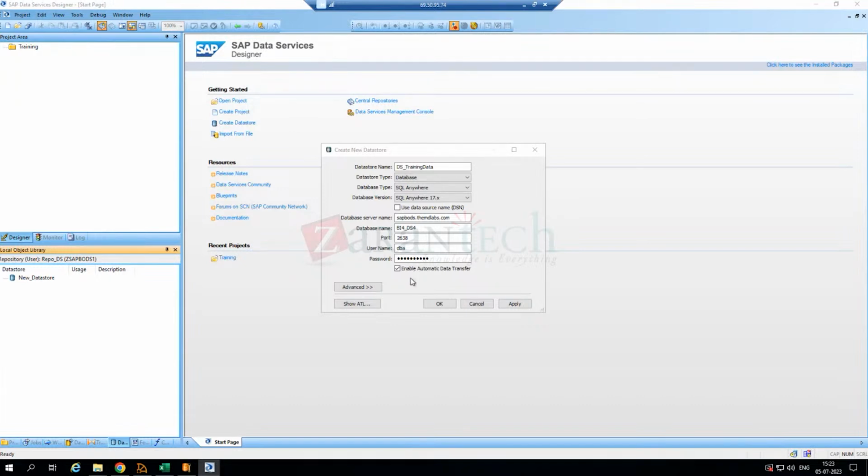Okay. But you got my point on how to create. Are there any questions on this? Okay, perfect. Now click OK. First, you have to click on apply, check whether it's making a connection or not. If no error appears, then you are fine to go ahead. Click OK.